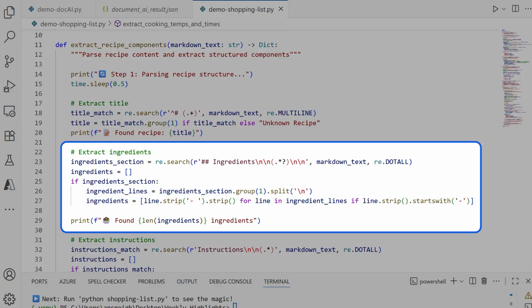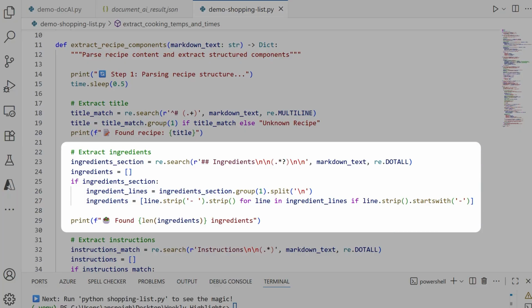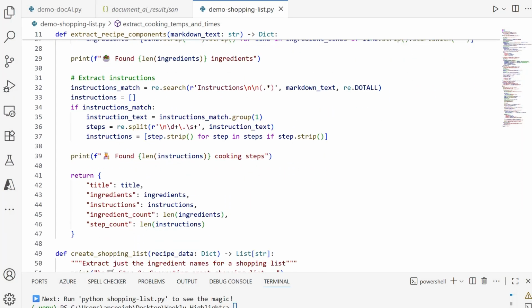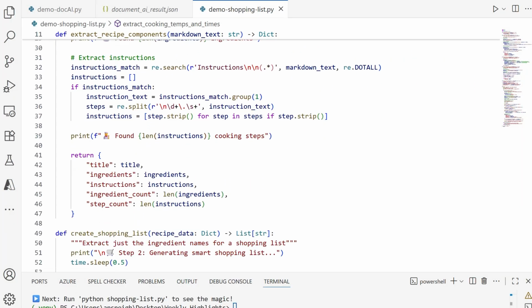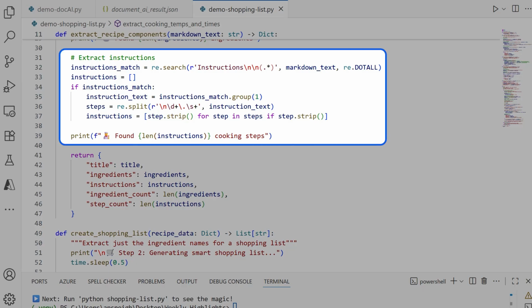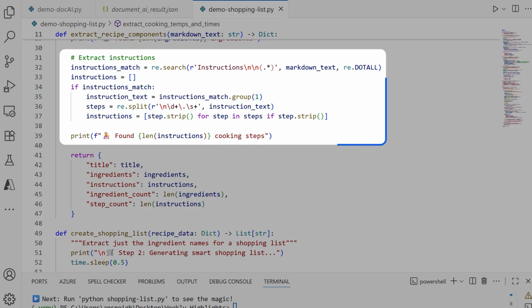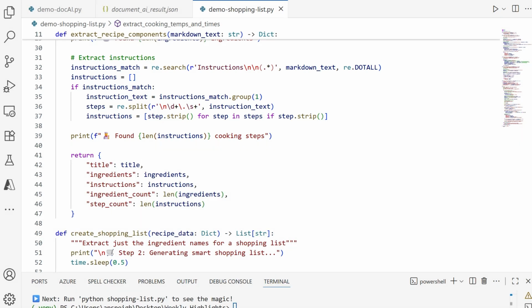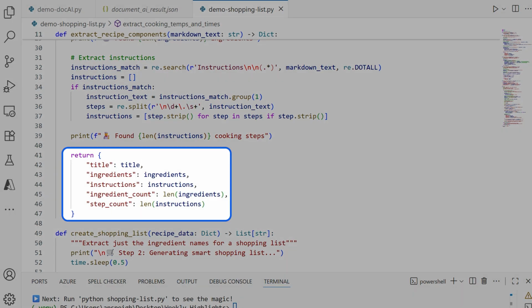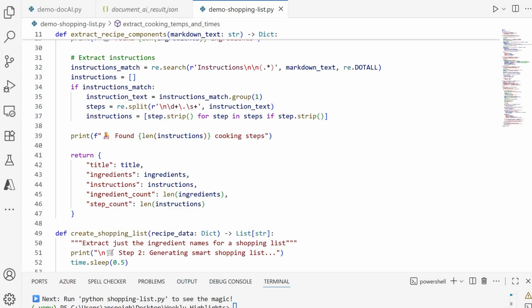Next, we're going to extract the ingredients. It's going to find any instance of the # ingredients section, and then it's going to parse the bullet points. Moving down, we now need to extract the instructions. And so it's going to locate the instruction section and then split on any numbered steps. And then finally, we're going to count the components for all the statistics. So what we're going to have as an output is going to be a structured recipe object with the title, ingredients, instructions, and counts.